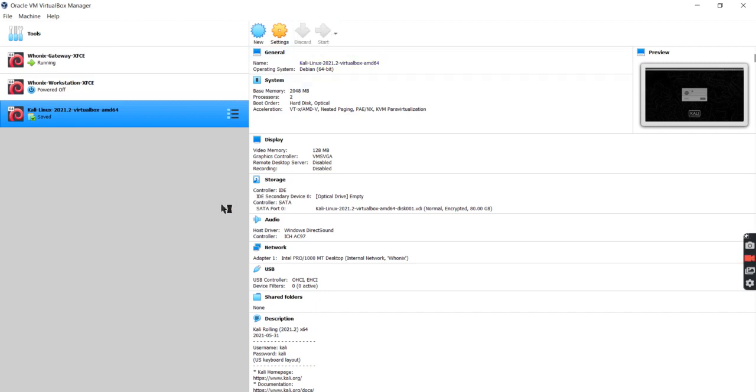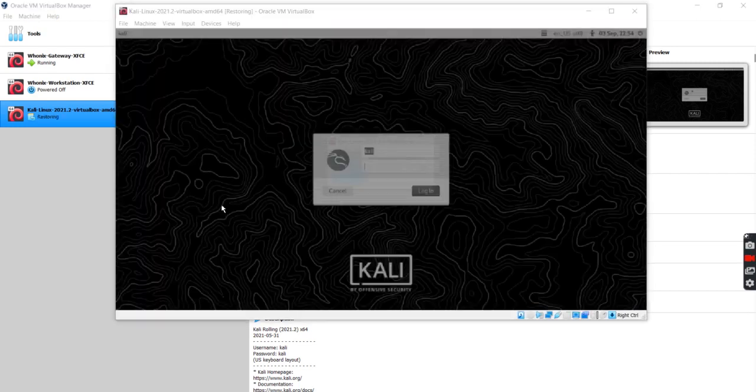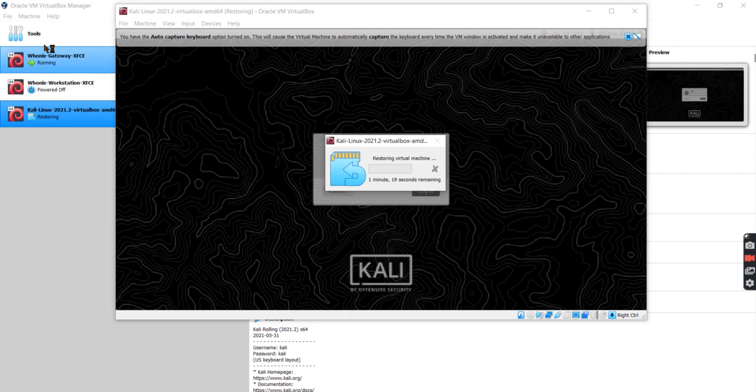So maybe another question is, why don't I just use Kali Linux and go through the Tor network? Again, you're not going to have that buffer. You're not going to have the luxury of having a buffer between you and the internet.